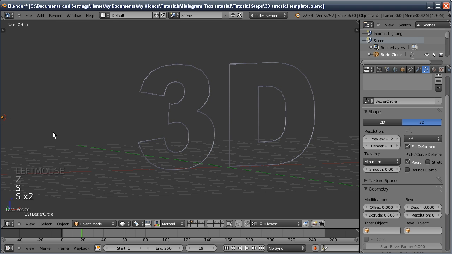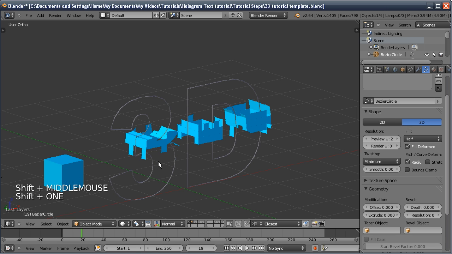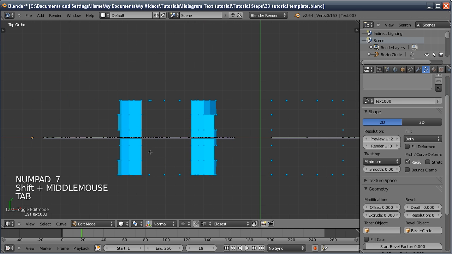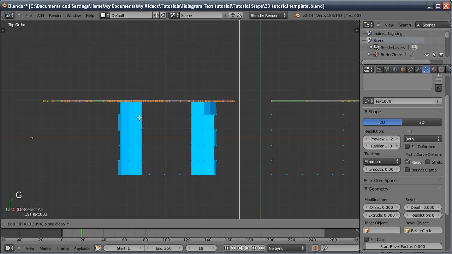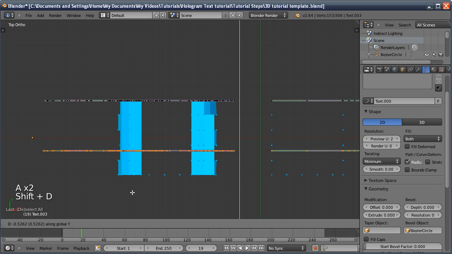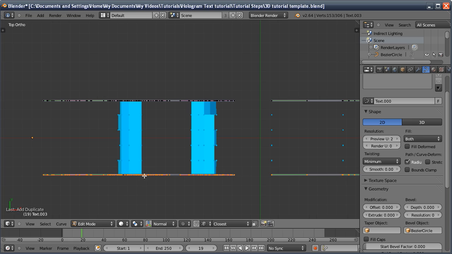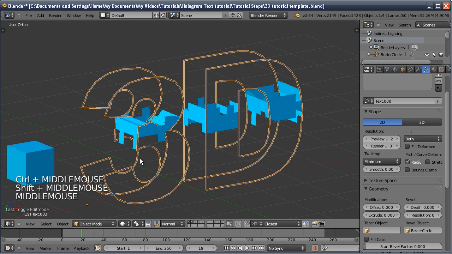And we can scale it down to about that size. Then what we're going to do, we're going to bring back layer 1. I'm going to go into top view, and then I'm just going to go into edit mode, select everything, and move this curve to the back, because this is going to represent the back of the text. Making sure everything's selected, Shift D, moving it on the y-axis, move it to the front, tab out of edit mode, and you can start to see what we're creating.